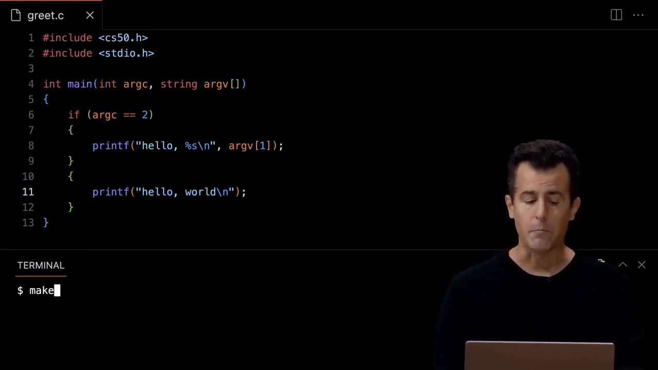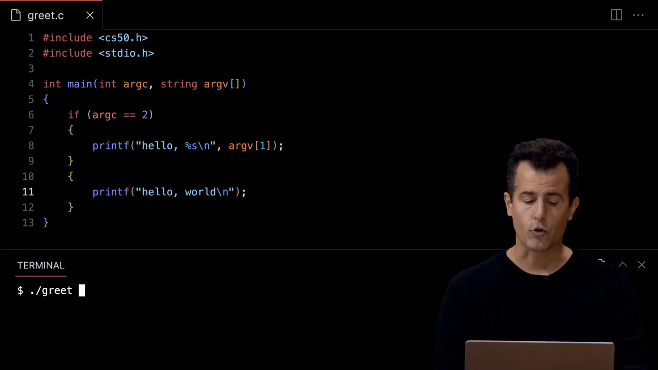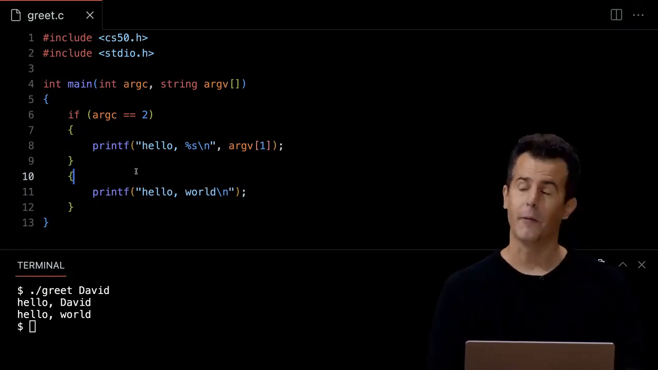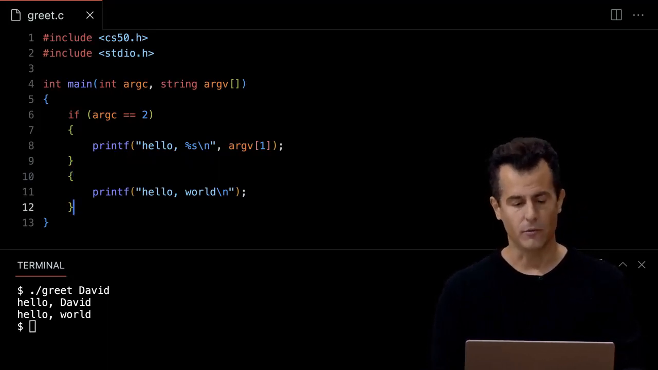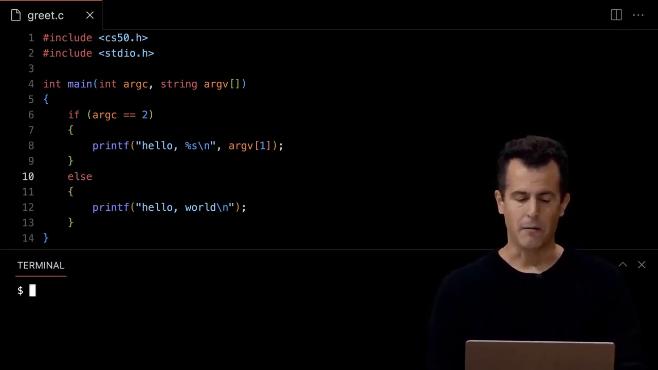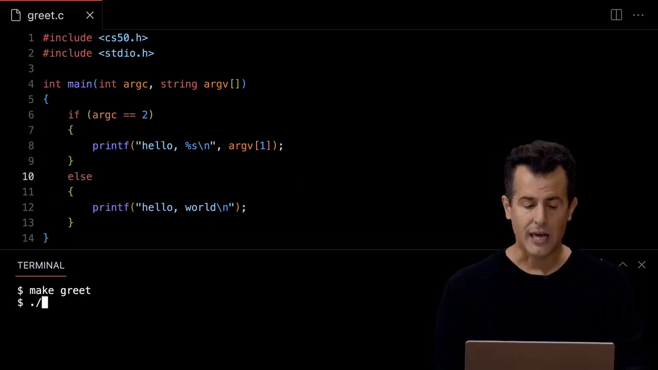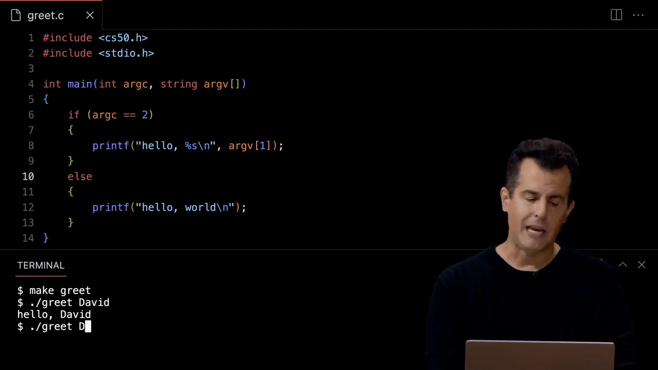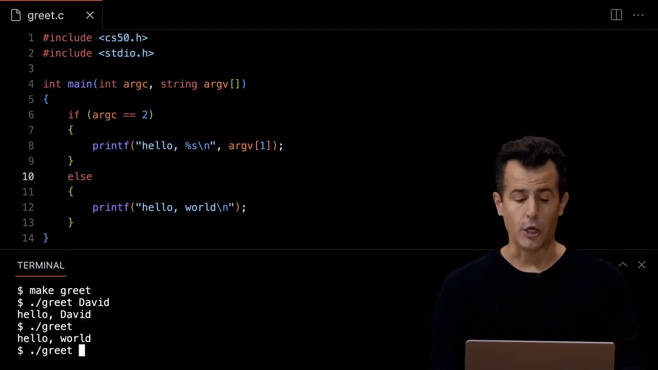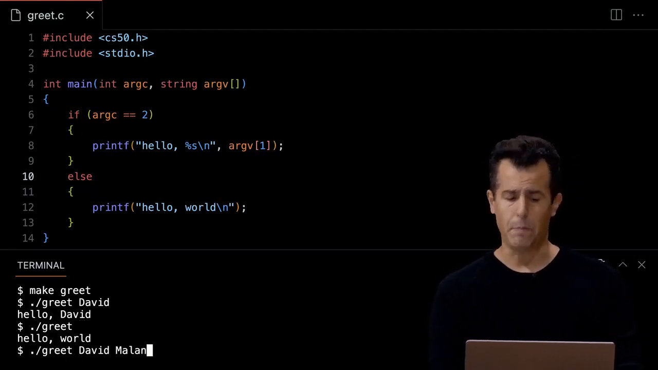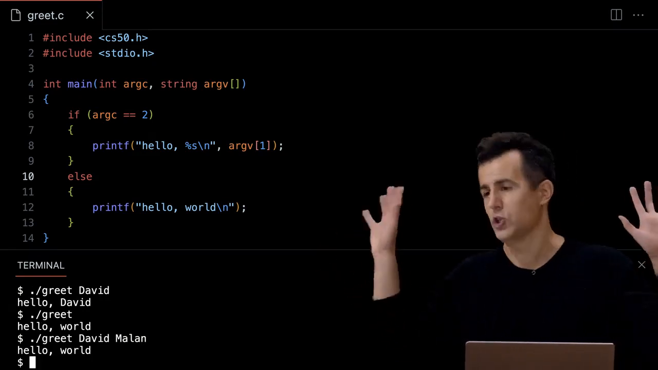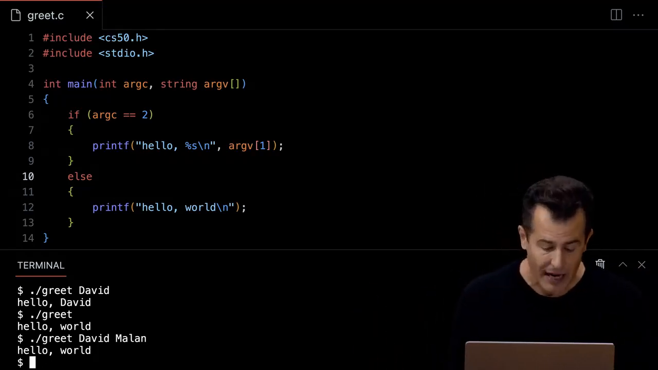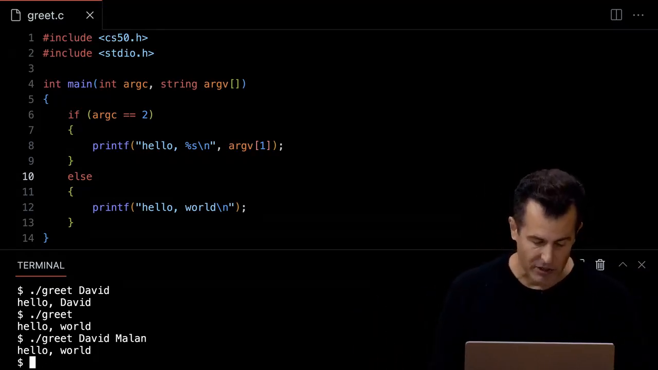If I recompile this, make greet, I can do ./greet and David again, enter. Oops. Sorry, what am I missing? Yeah, so newbie mistake. Else. All right, make greet again, ./greet David, enter. There's my hello David. But if I omit my name, I just get the generic, like a default value. And if I get a little curious and I type in both names, then I get ignored too. Why? Because I just haven't built in support for argc of 3. I could do anything I want, but now we have access to these kinds of building blocks.